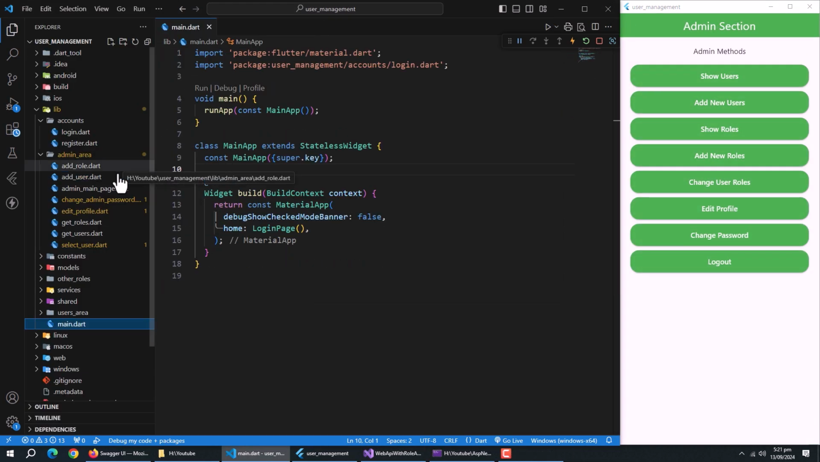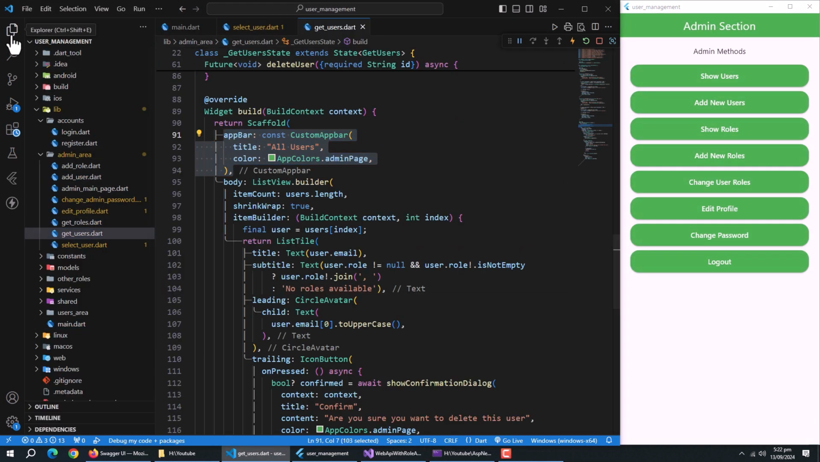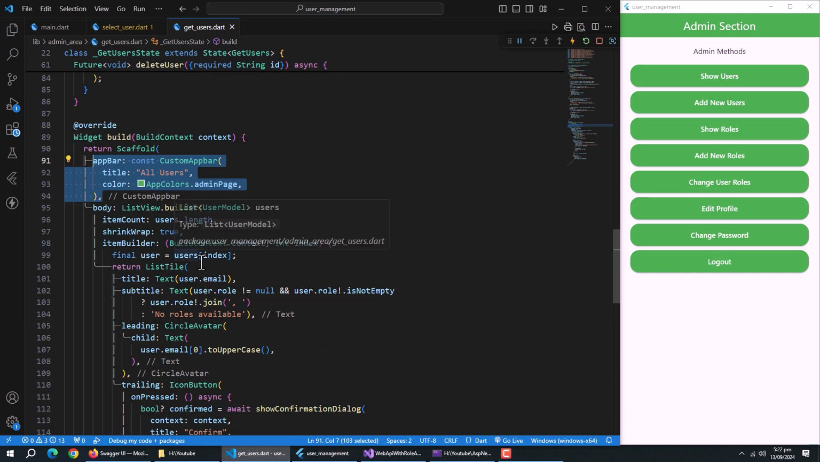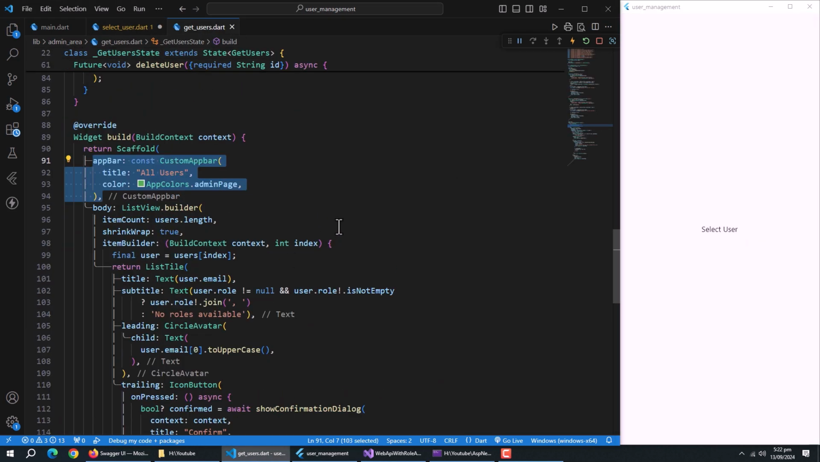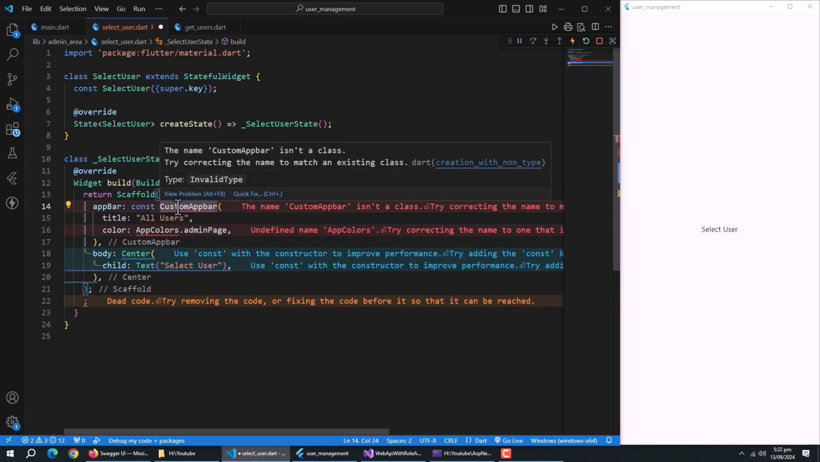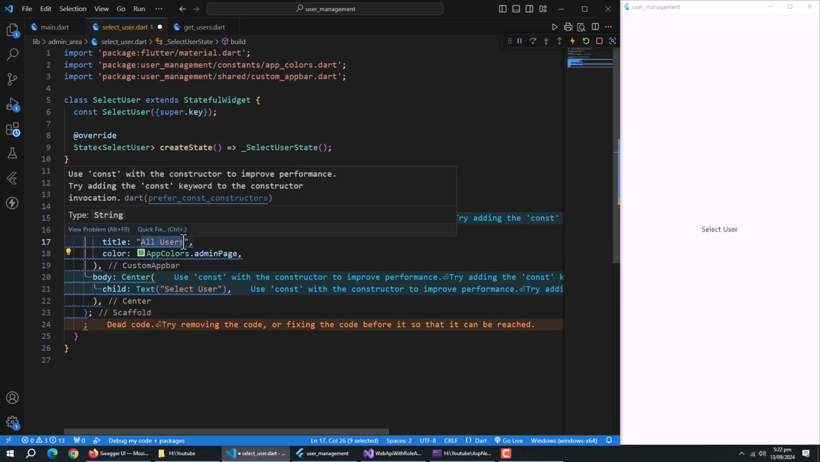Now, we'll create two pages, one to select user, and second to assign or change role of selected user. So, open select user page. Copy-paste app bar. Change page title.